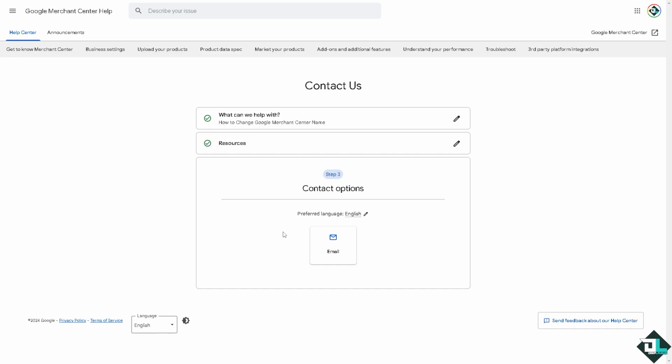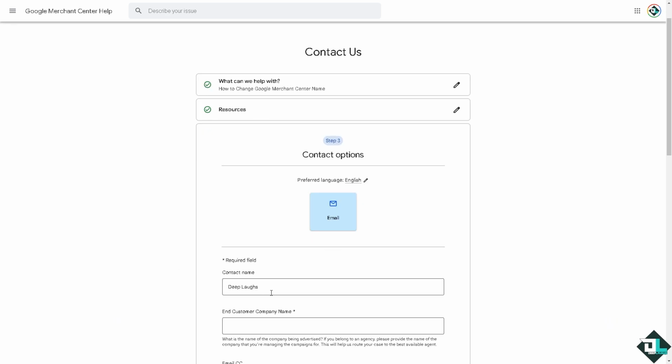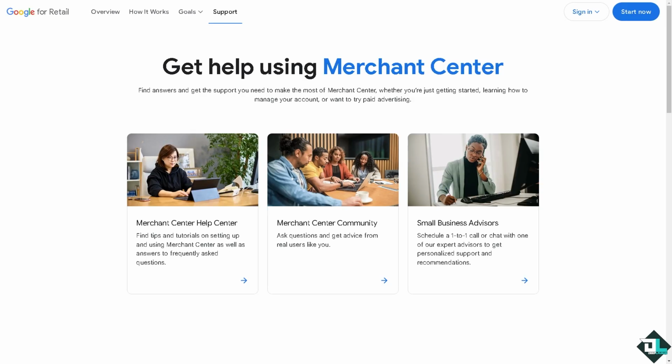Sometimes there could be an error or a glitch or a bug that is preventing you to change your Google Merchant Center name. In this case, if the troubleshooting is required, you need to contact the Google Merchant Center support. Click the email, and from here, just follow the on-screen instructions. Or you can also visit the Merchant Center help, all right, find answers, and get the support. You can browse from any of the following articles that could help you fix the issue.